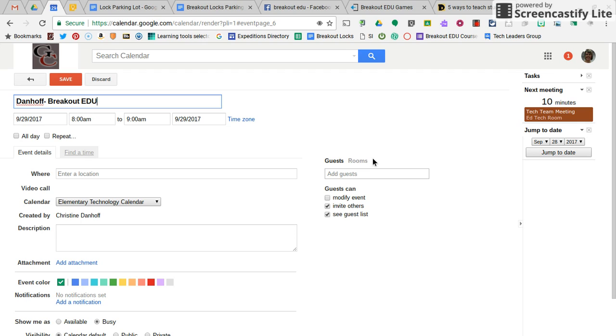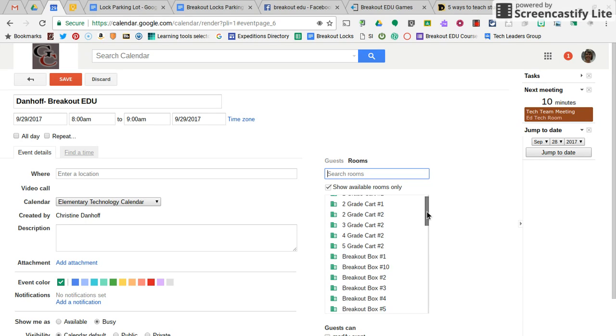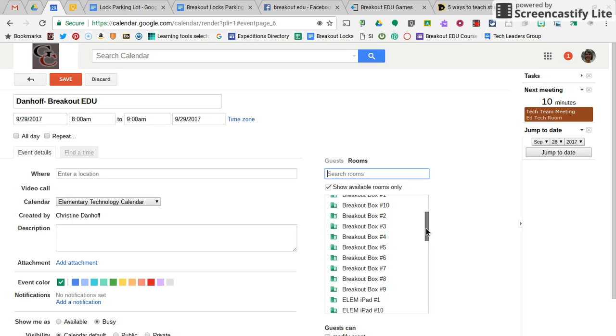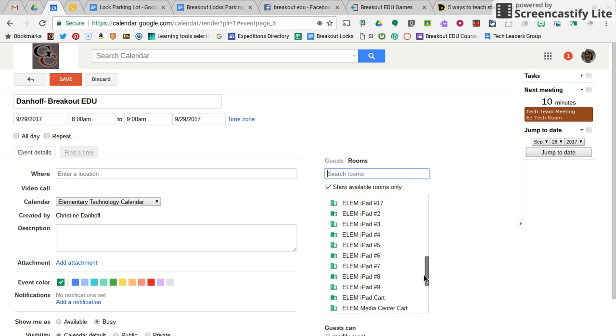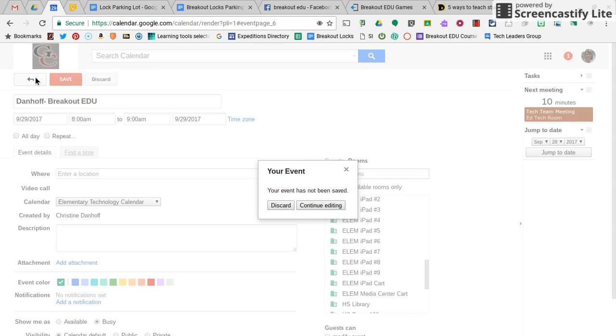Over here then, this is the most important part. Click Rooms. It should only show the rooms that are available. Rooms meaning resources. So you can see here that all the Breakout EDU boxes are listed here. So you can select if you need to use one or multiple boxes in your classroom. You can also sign up to use the iPads. You can do individual iPads, or you can also choose to do the whole cart. So you pick which way you want to do it. Once you've set it up, go ahead and click Save, and it will save it back onto the calendar.